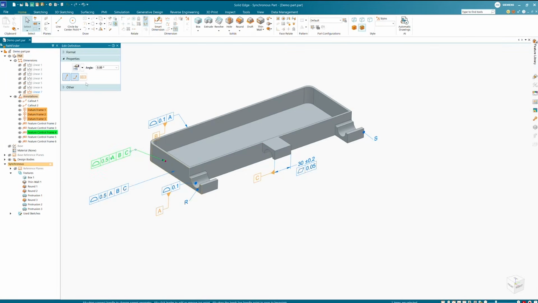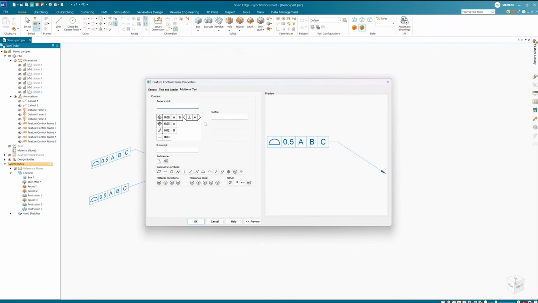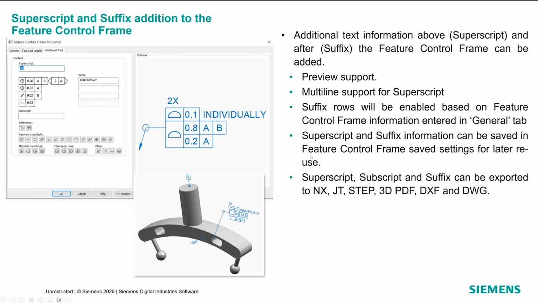Another thing that I wanted to show you is the additional text options that we've added to the annotations, which is the superscript, suffix, and subscript. So you can add whatever you need to these, and the preview will show up as well. So if I were to just add something like this as a subscript, you can see the preview is there. You can see exactly what's going on. So again, just a little bit of usability enhancements on the PMI.